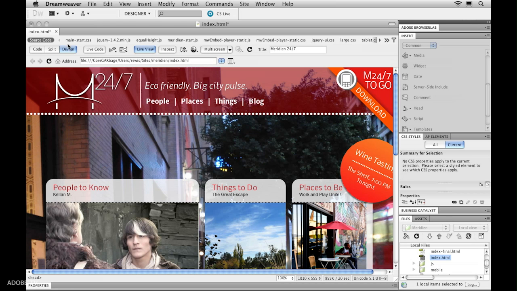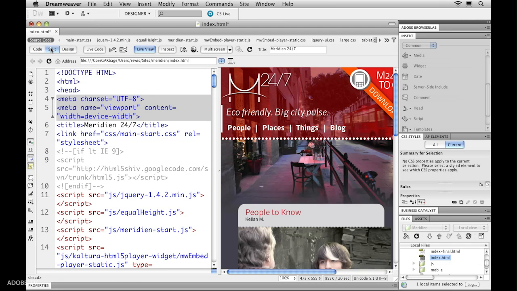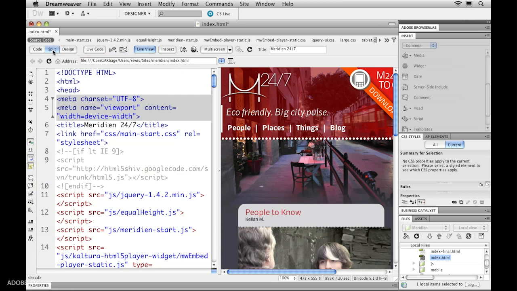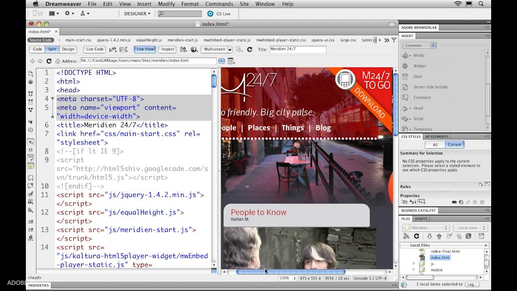Now, first, let me just go ahead and go into split view just so you can see something. Oh, wow. Did you see that? Did you see it happen? Let me go back out into design view one more time. Now I'll go into split view. Now watch the layout happening here. As I go into split view, something has definitely happened here.